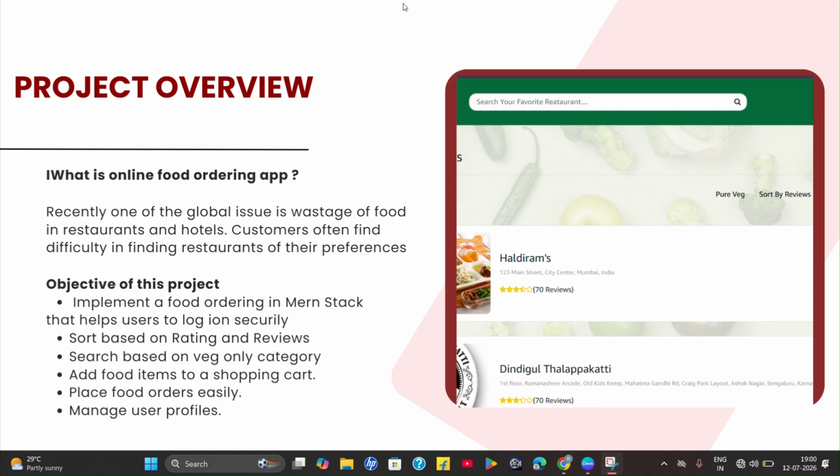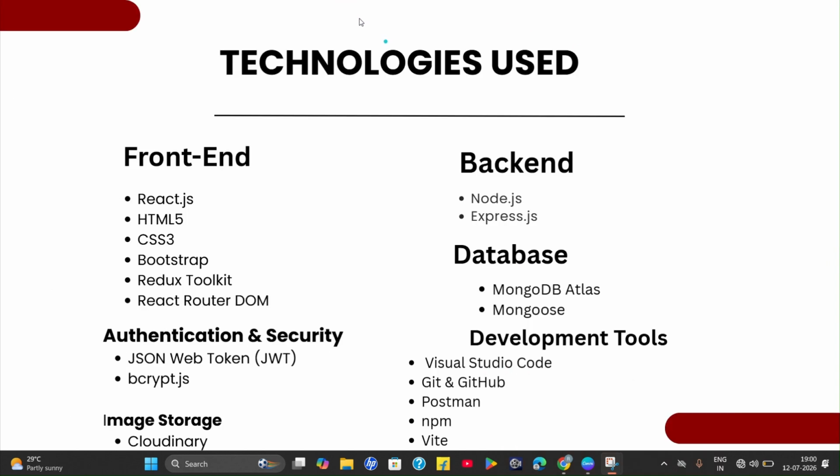Now, let me talk about the technologies used. For the front end, we have used React.js, HTML5, CSS3, Bootstrap, Redux Toolkit, and React Router DOM. For authentication and security, we have used JSON Web Token, JWT, and bcrypt.js.